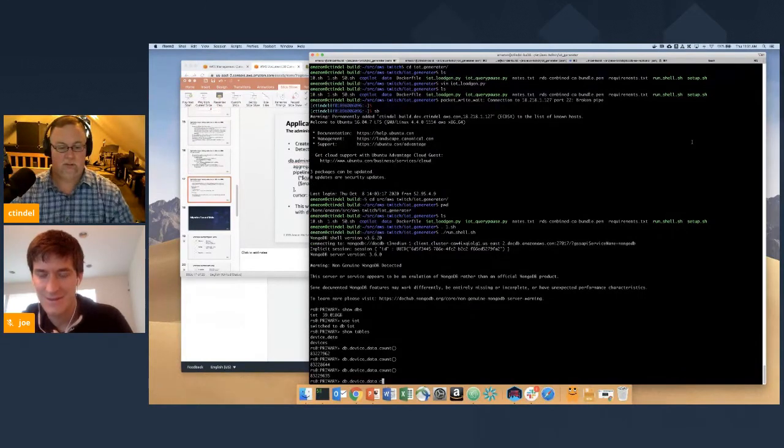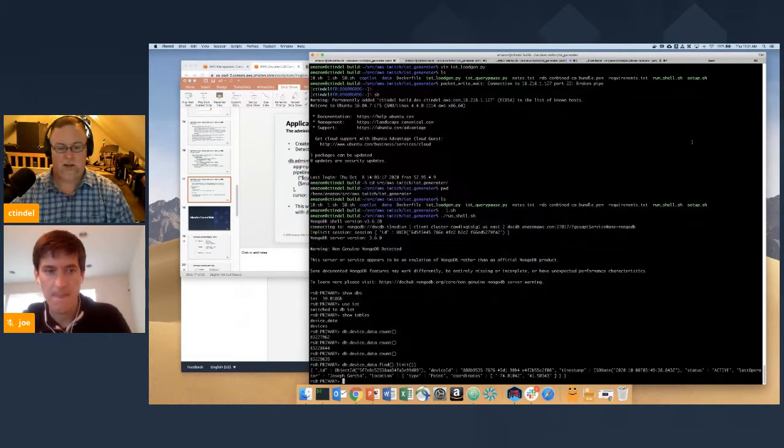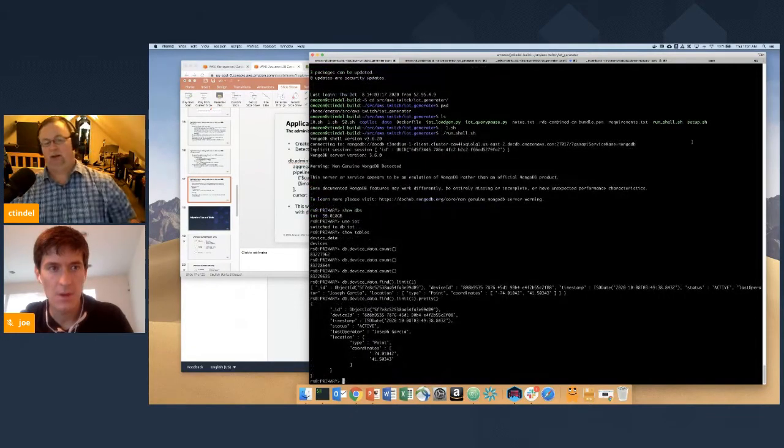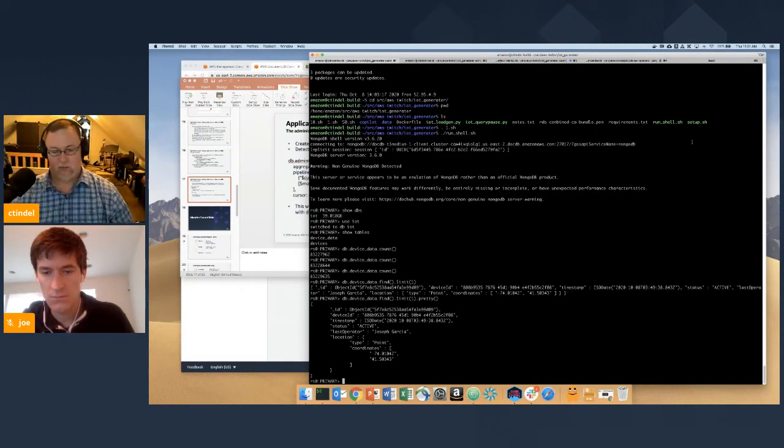If I want to find one, I can just see what it looks like. Basically, this load generator is inserting something about a device identifier. There's a timestamp. There's a status of the device. There's a name of who the operator was, and there's a location. Just a small payload to represent some IoT sensor data.